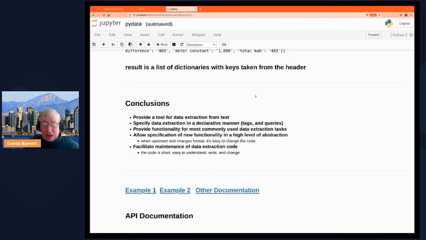What does this allow us to do? It allows us to specify the new functionality at a high level of abstraction, and this really helps when upstream text format changes. It's a real pain to change code. This way, we just change our query very simply to be able to reflect the new formatted text. And lastly, this facilitates maintenance of data extraction code. The code is short, easy to understand, write, and change.